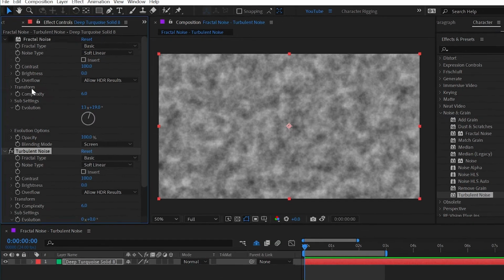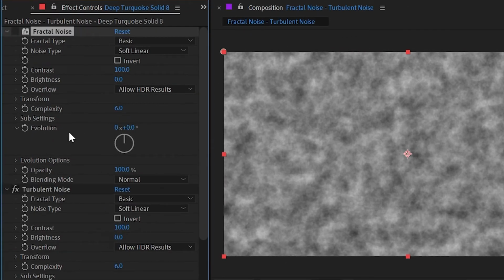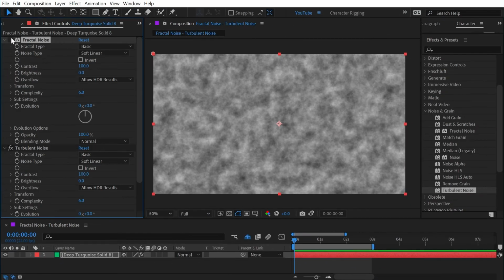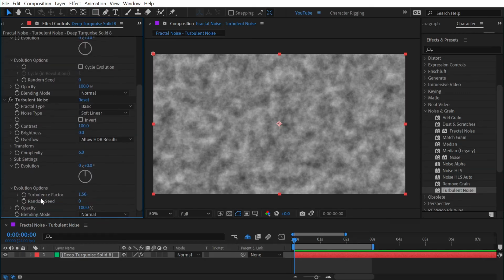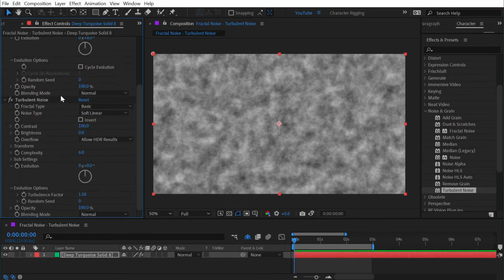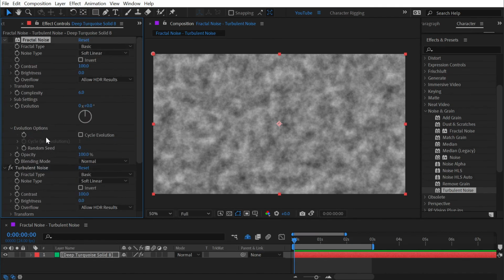If you notice, the controls are exactly the same. If I reset them back, we have fractal type, noise type, invert, contrast, brightness, overflow. They're all exactly the same. There are only 2 main differences between these 2 effects. The first is turbulent noise renders more quickly. It's just faster. The second difference is fractal noise has those evolution options that allow you to cycle the evolution, while turbulent noise does not. Otherwise, these two effects are identical. I don't even need to walk you through these settings because they're exactly the same.